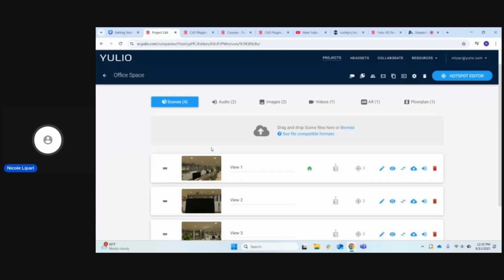So one feature I want to highlight is the replace button, which allows you to render and upload new scenes without having to create an entirely new VR project. So if you make edits to one or more scenes in your CAD tool and you re-render with Yulio Jump, Jump will send those files to a new project in Yulio. And from there, you can download those scene files just by clicking on this download button. Then you can come to your original project and replace your original scenes with the new ones.